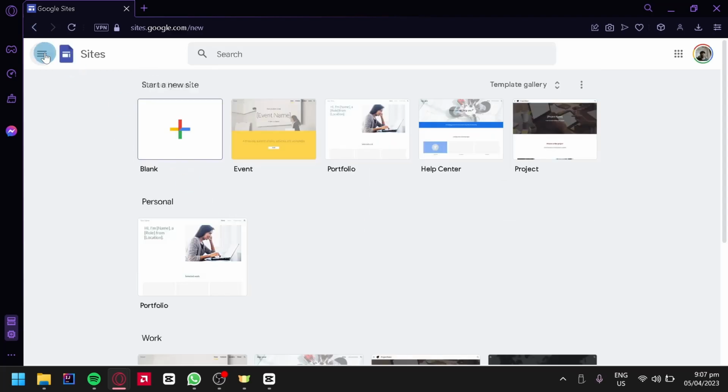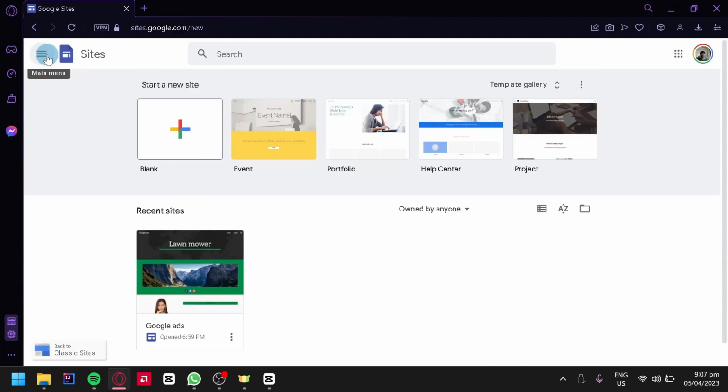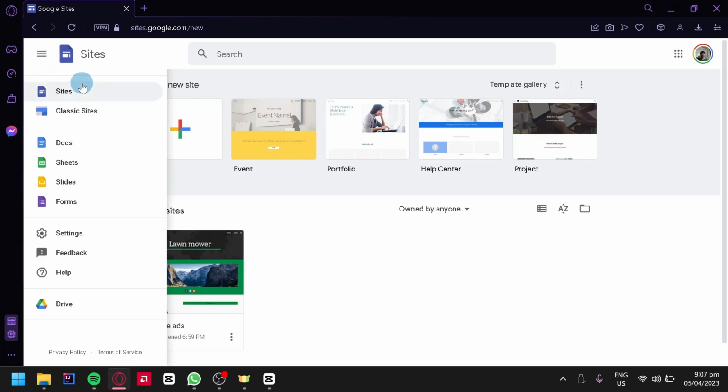This will show us other types of templates that we can use, for example, for small businesses and education. Now, when you click on the main menu over here on the top left, you would be able to see sites, classic sites, docs, sheets, slides, and forms. This means that you can integrate all of these Google features into your Google Sites.